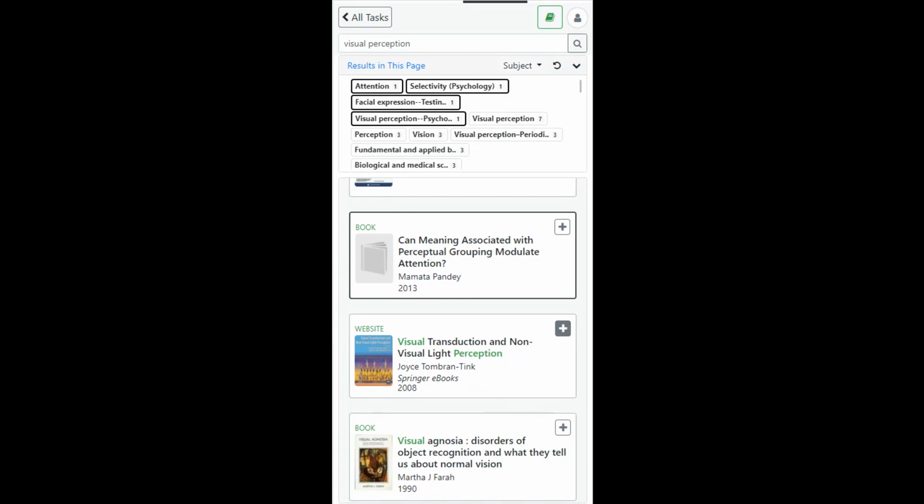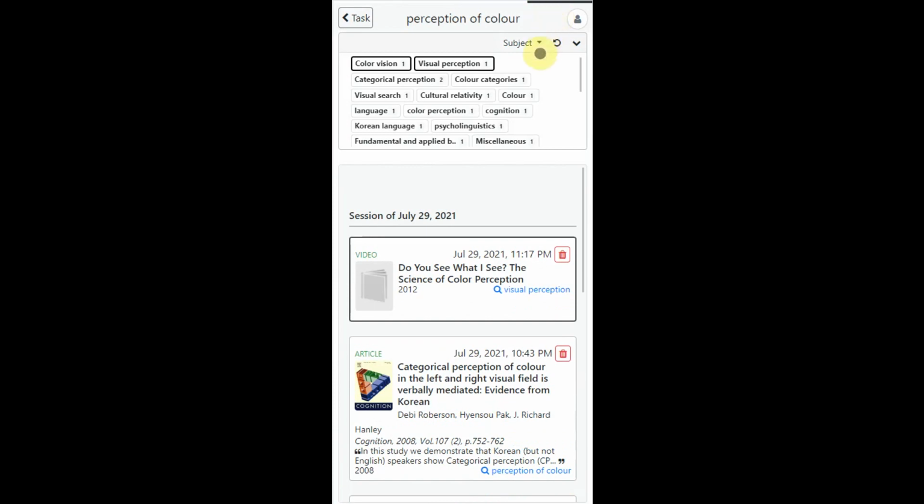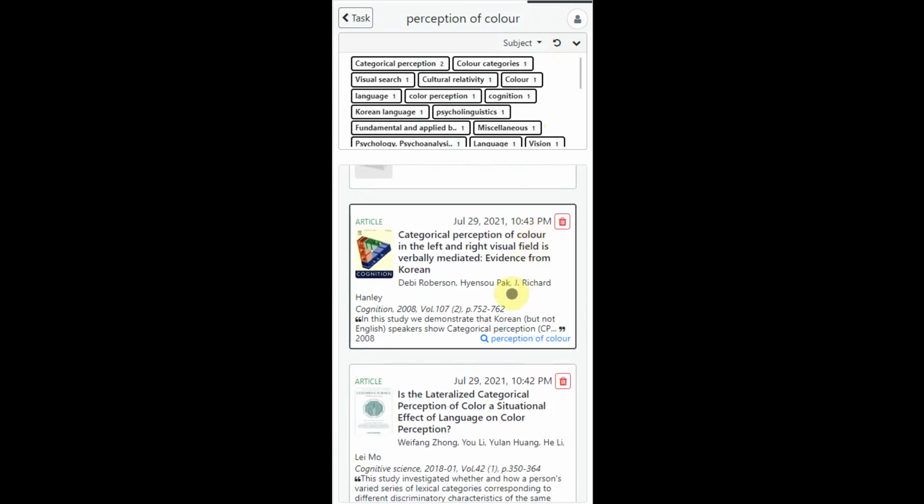To view the saved document list, I can click on the top right book icon. These are the documents that I have been saving so far. However, I don't want to delete any of this, so I will go back to the search page by clicking on the back button from the top left corner of the screen.